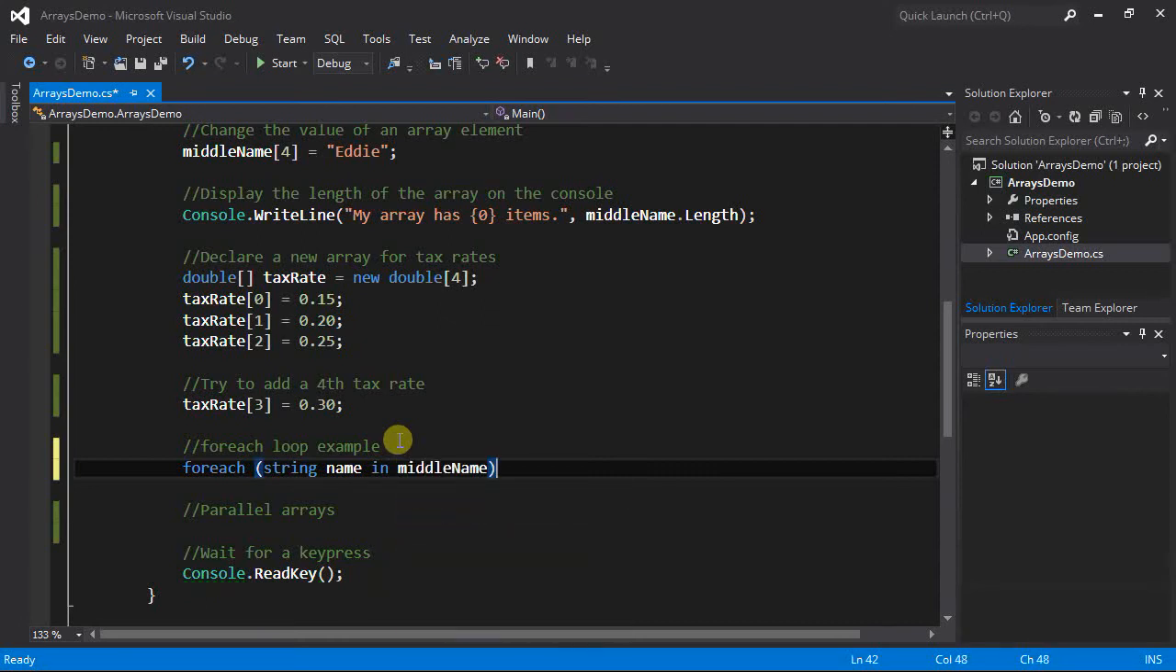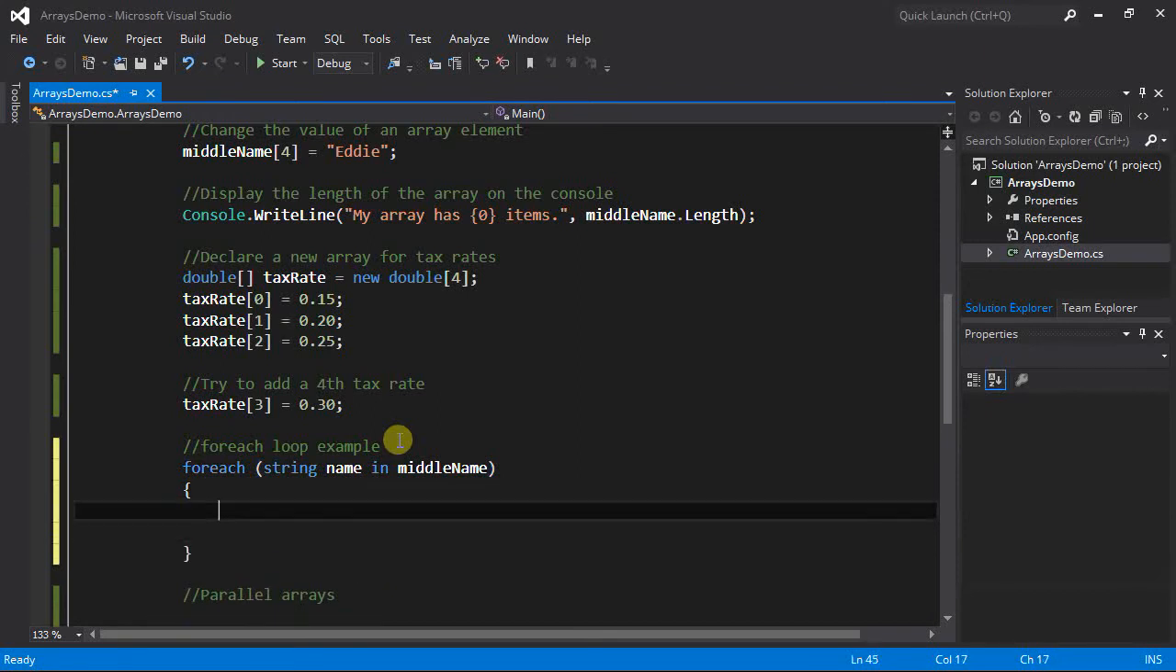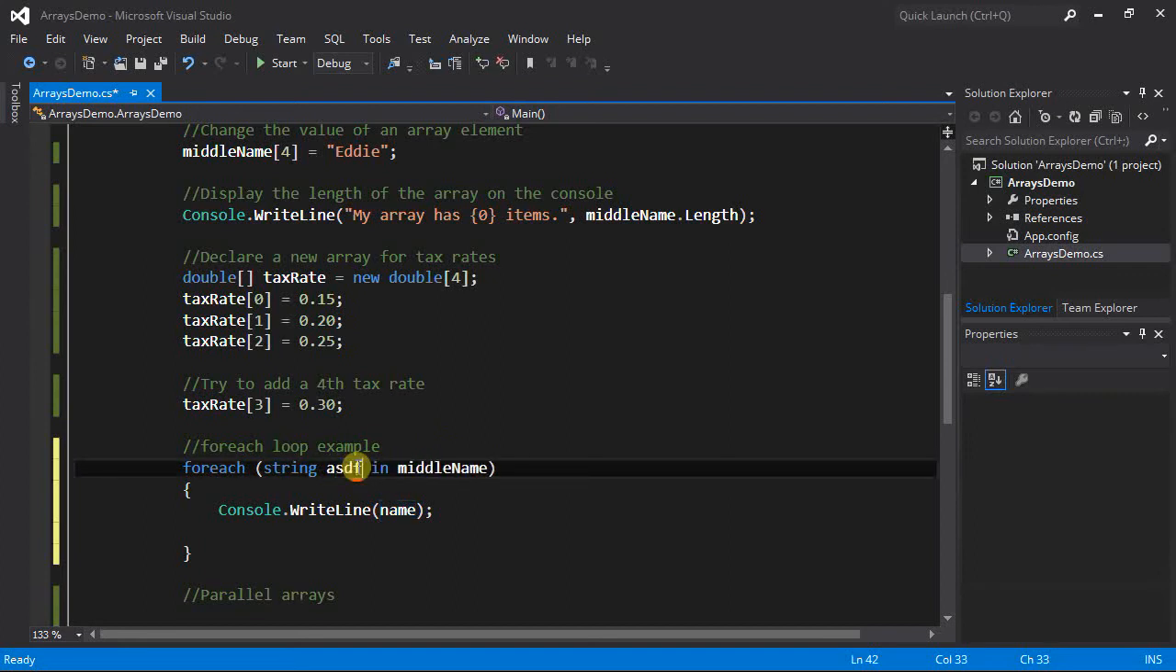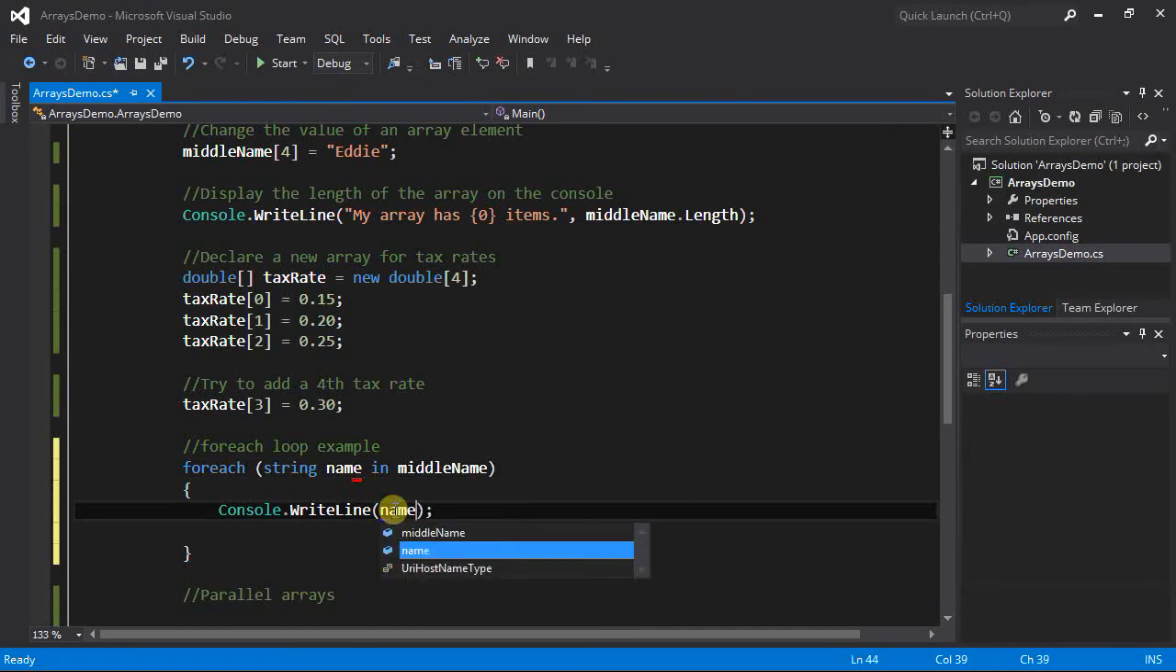And so this loop is going to run 5 times, right? One time for every name in our middle name array. Inside of this, I just want to do Console.WriteLine and display that name. And that name is the variable I declared up here. I could have called this anything, I could have called this ASDF. The word name is just a little more descriptive for me, but name doesn't have any special meaning.